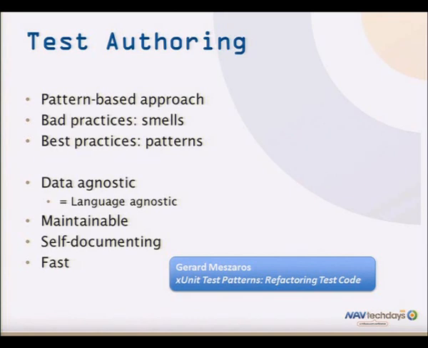And the result of applying the good practices is that it leads to test code that is data agnostic, which also means for us, very important, that it is language agnostic. So it should allow us to execute tests against different data sets or different countries. It leads to tests that are much more maintainable, because the way we implement them is that they become self-documented. So you can understand all the elements of this test by just reading the code. And I will show you that later. And also, they will execute much faster.